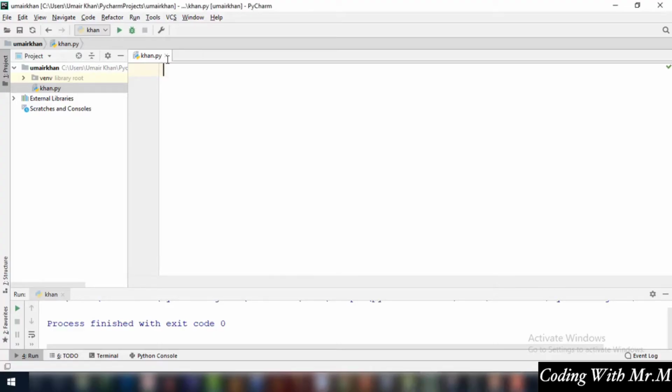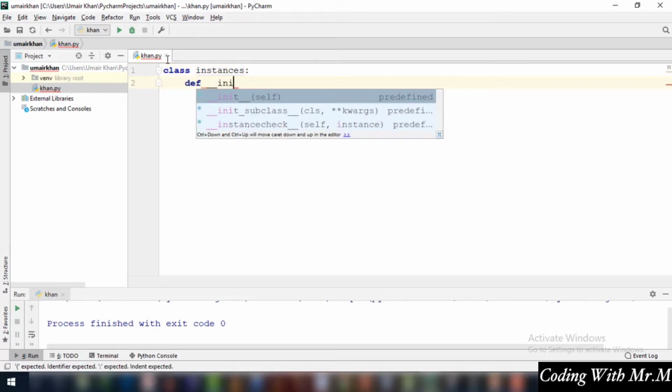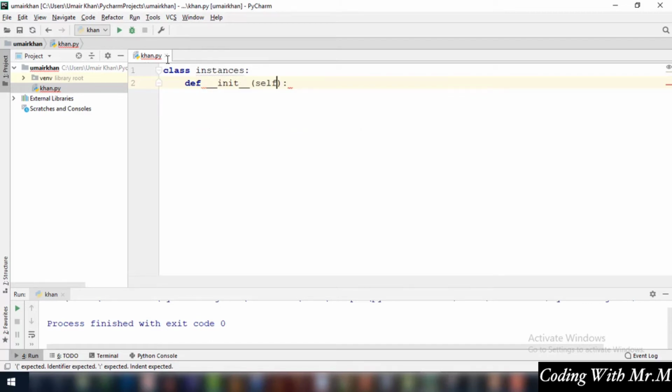First we will define a class. Since we are talking about instances, let's name the class Instances, followed by a colon. The first thing we need to do is define a constructor function in which we are going to define an object. The self object right in here was automatically added. I don't need to add it.